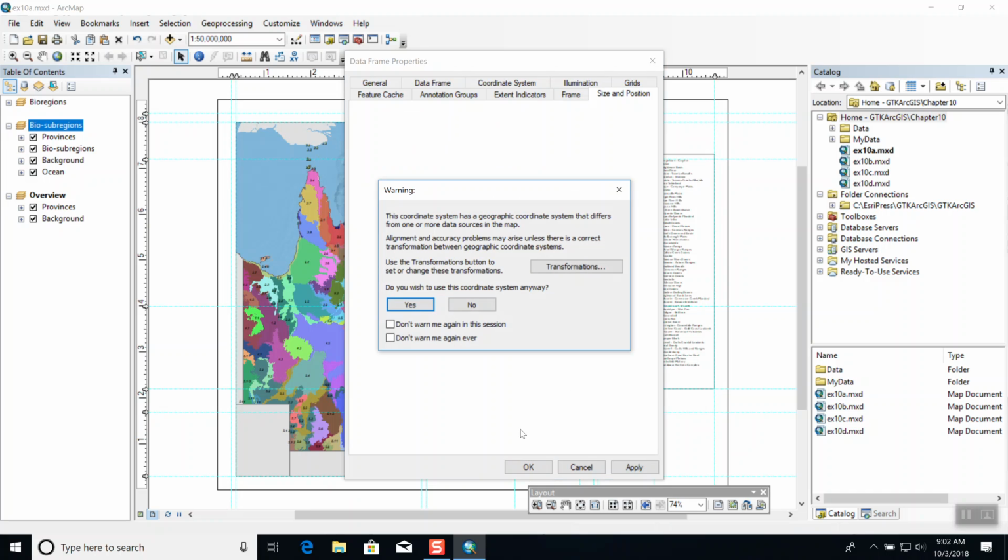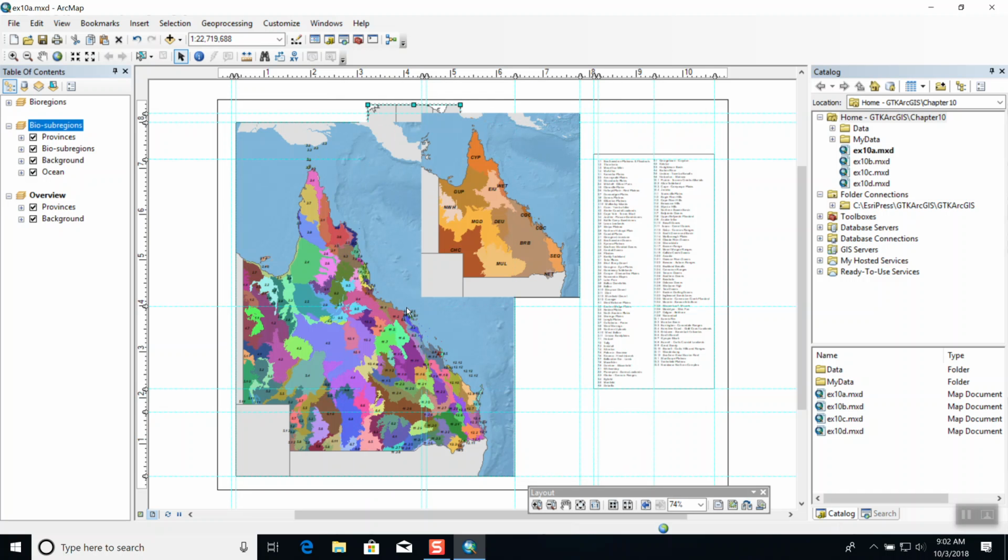Then it says, don't worry about the appearance or map scale of the overview map. You'll fix this in a moment. It doesn't say anything about the warning box that just appeared. Yeah, I know, that's what I got. Do you wish to use this coordinate system anyway? I'll say yes.